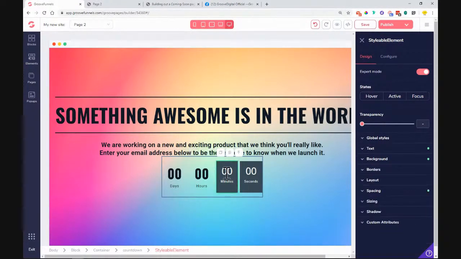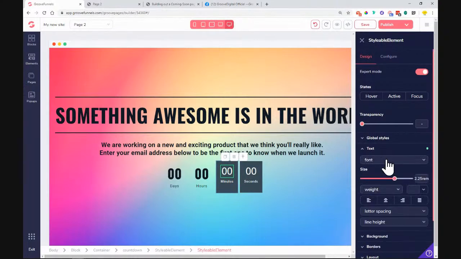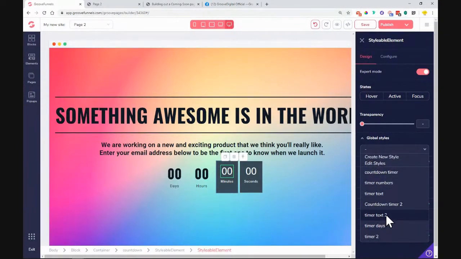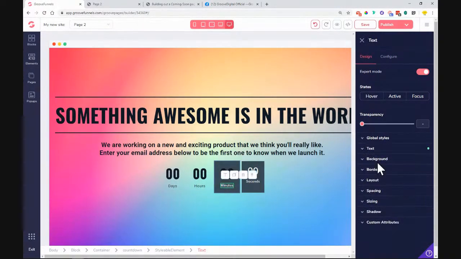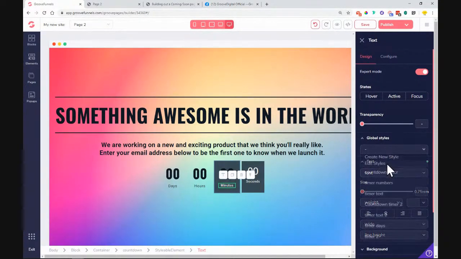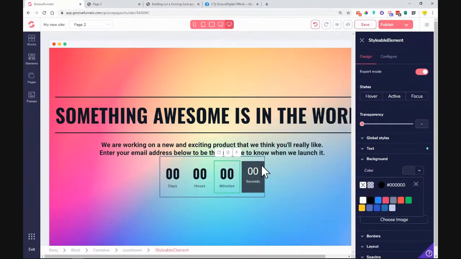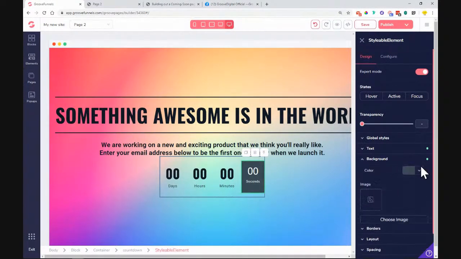That is it. So let's just do this one, not the text, but the timer text. And then let's just add on the global style for the timer days. And then click inside here and then remove the background. We don't need it. The last thing we do is this one.